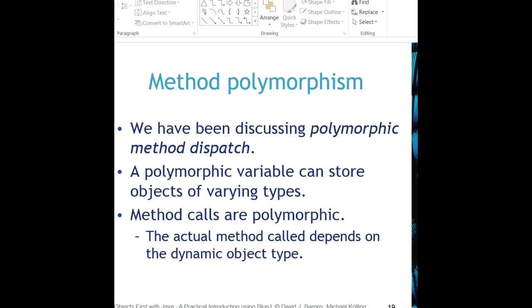Welcome to part 2 of this week's lecture. We are going to continue with method polymorphism.